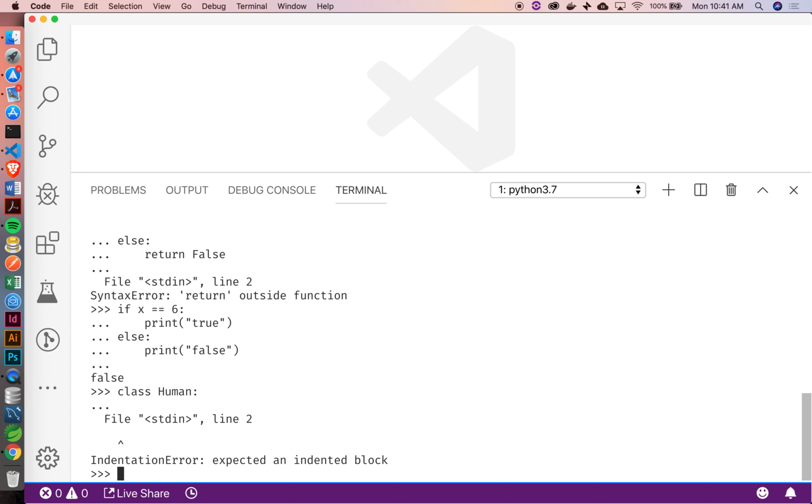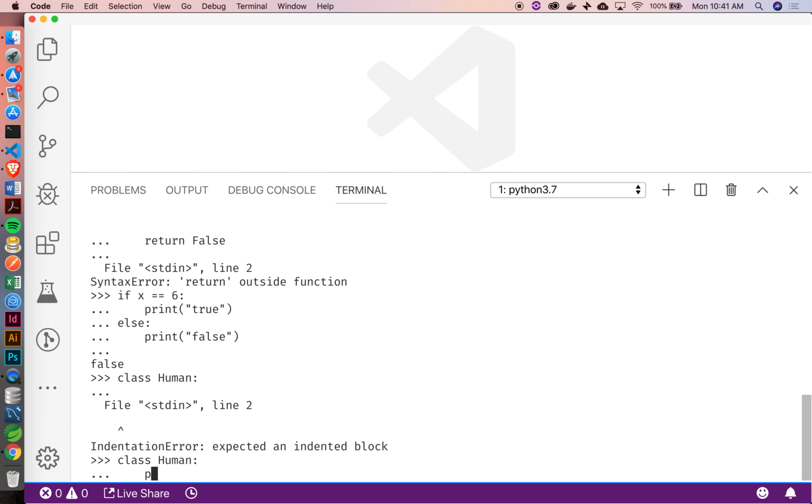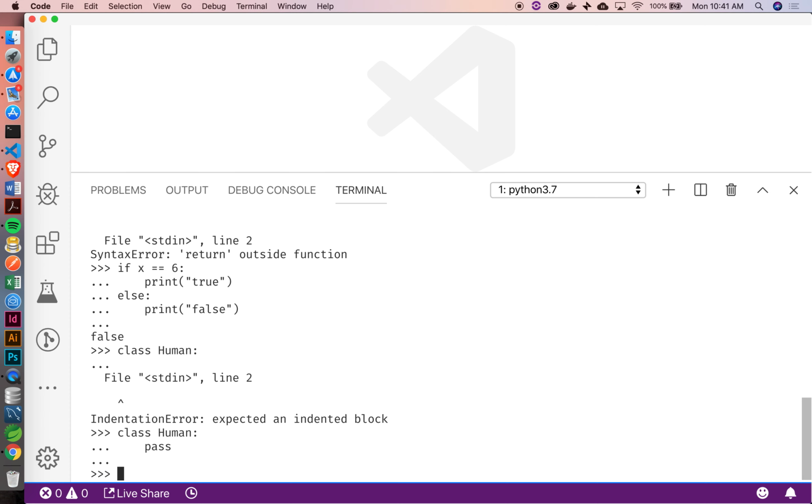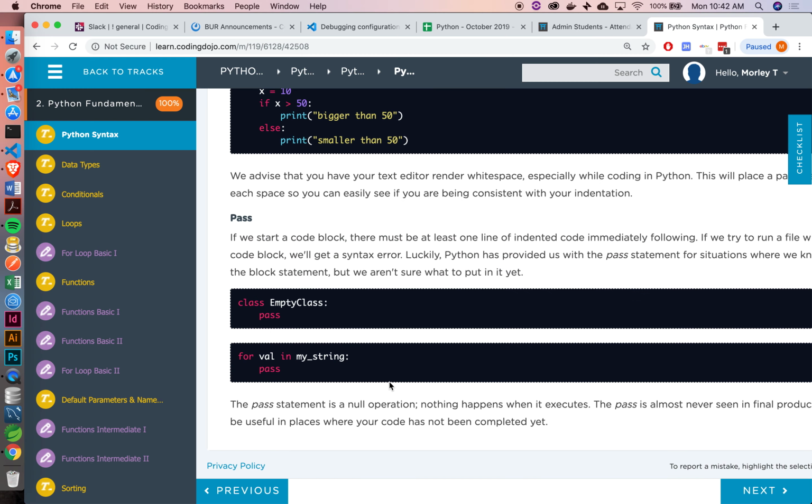All right. So let's say class human, and then I'll just indent there and just say pass. Now we're okay. We're back to the actual shell line there, and we didn't get any kind of errors. So that's what you can do if you've got some code that you know you're going to come back to, but it's not finished right now. All right. Let's keep going here.